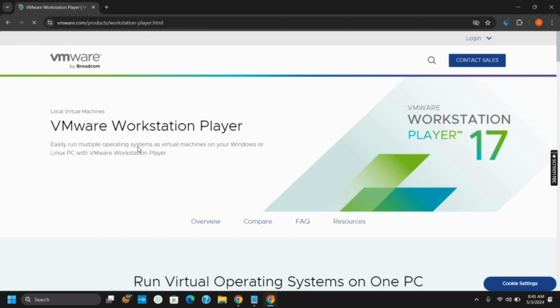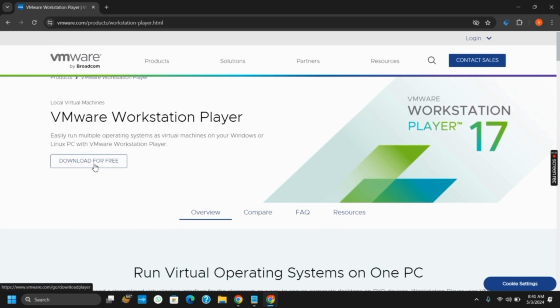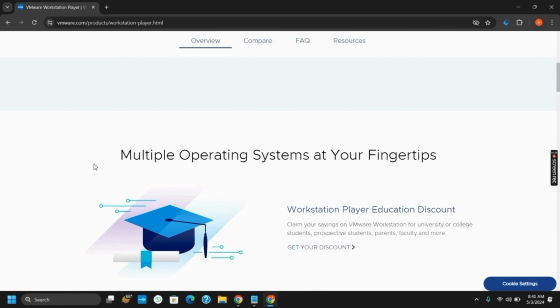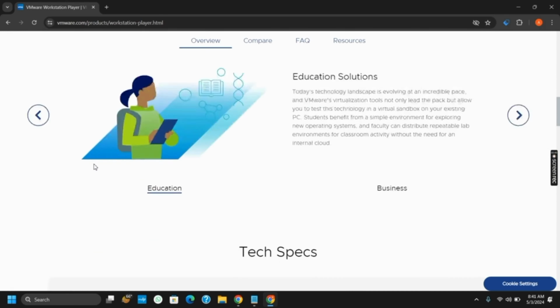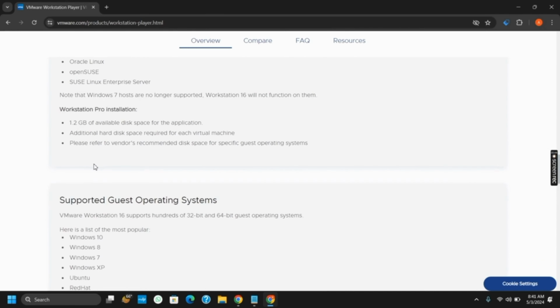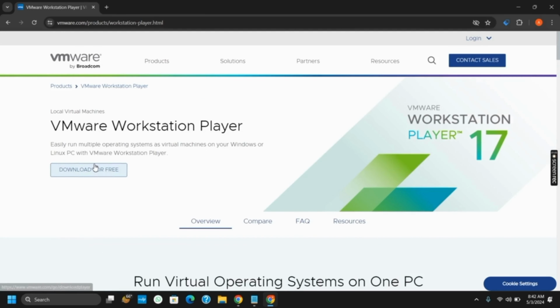Tap on the first link for the VMware Workstation Player and tap on the option of download for free. This will now start the downloading process and download a .exe file. This might ask you to reboot your computer. So you have to now follow the on-screen instructions for the installation and then reboot the computer once. And once you do it, you will now successfully install the workstation of the VMware on your device.